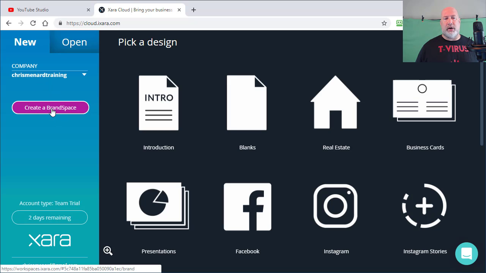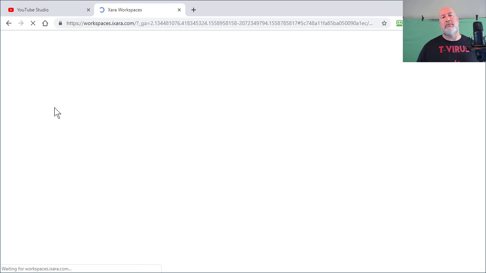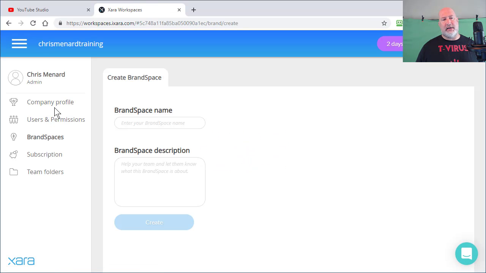So here we go, create a brand space. All I've done is sign into Xara Cloud, by the way. This is how the screen appears after you sign in. I shouldn't have any in here because this is first time running through it. I'm going to make this up. Let's say I have a North American division.